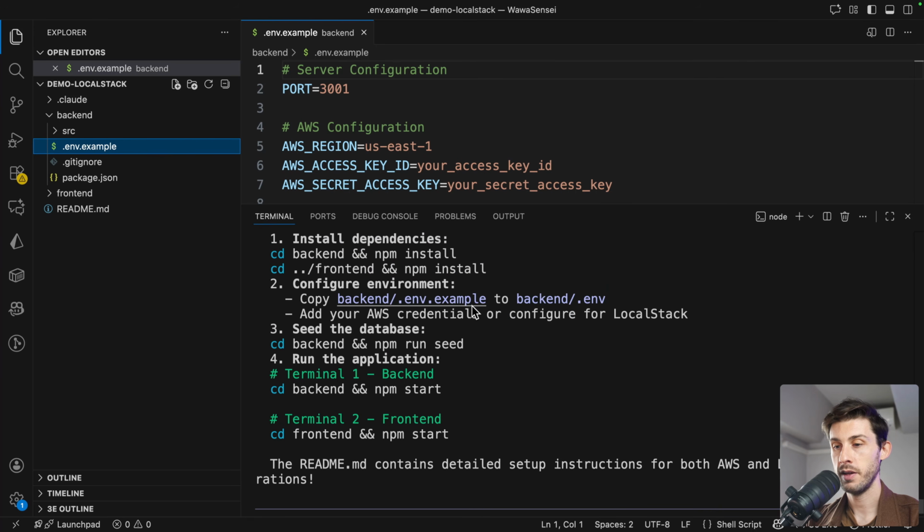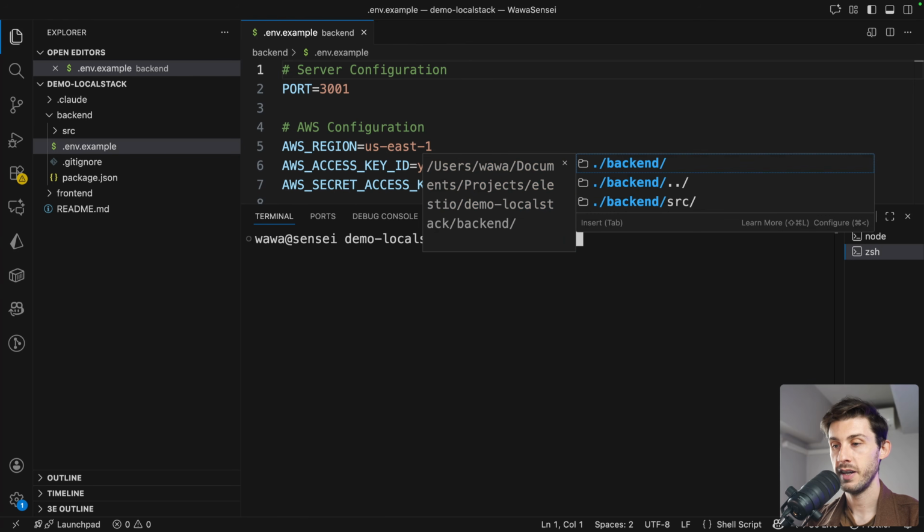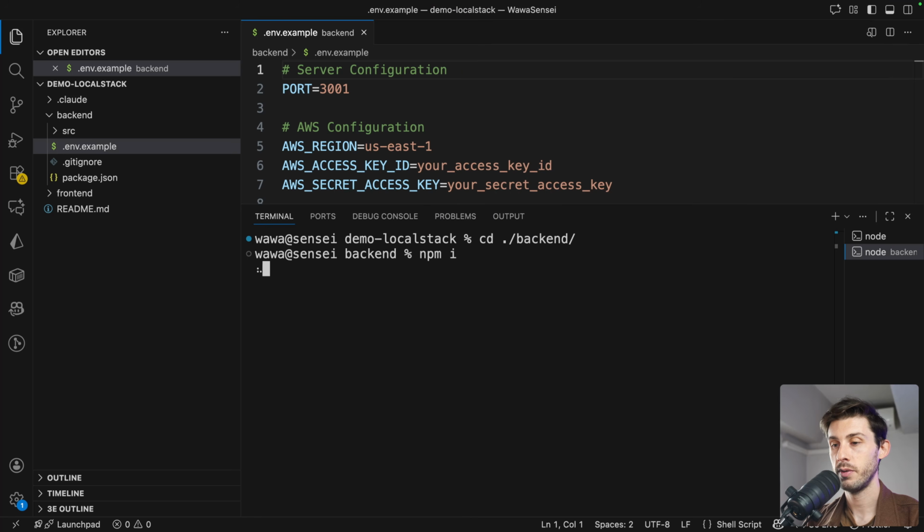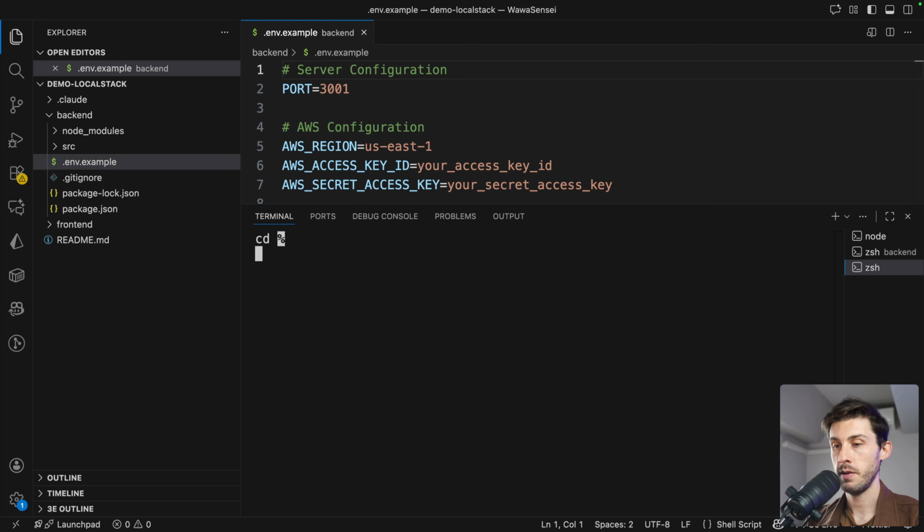Yes, copy the environment. It's the second step. So first, let's install the dependencies. Go to backend, npm install. Okay, then same for the front end.